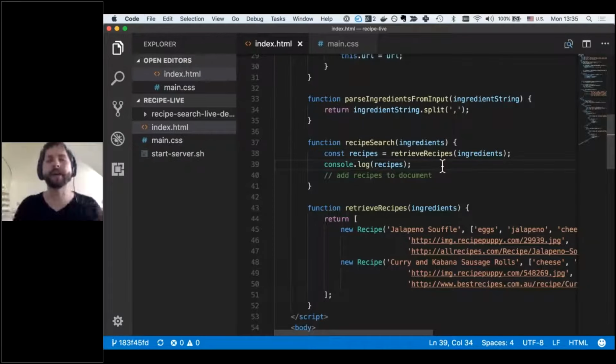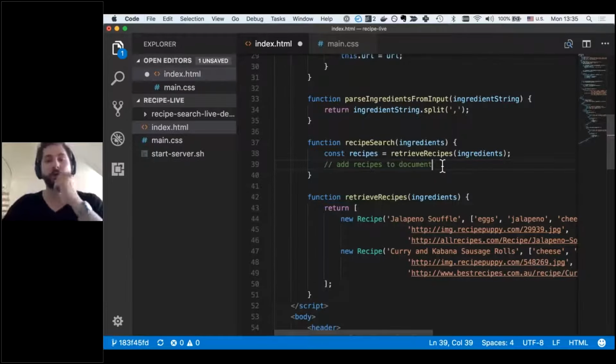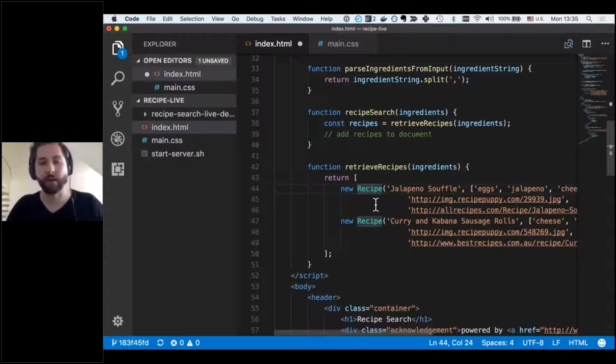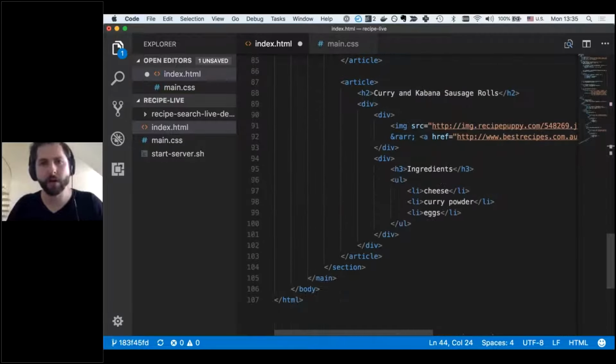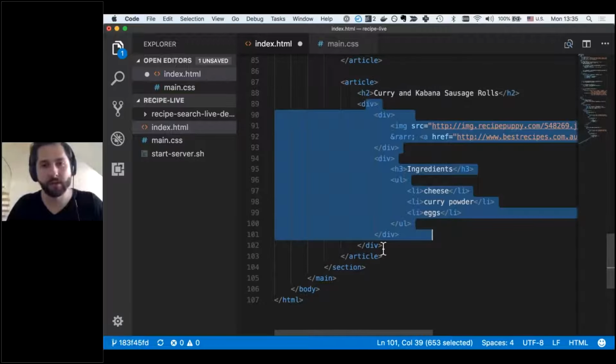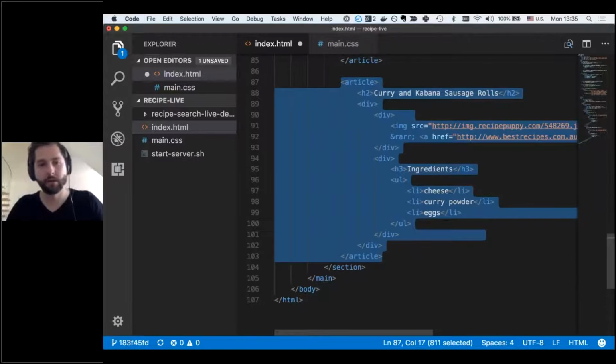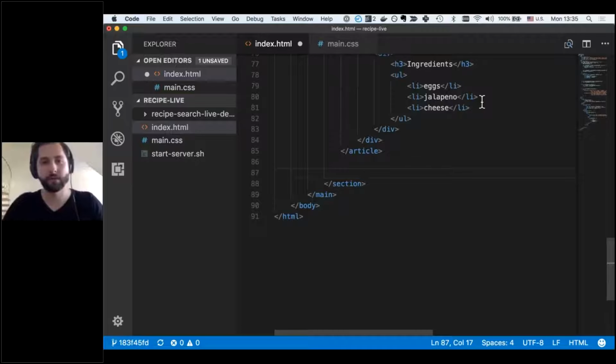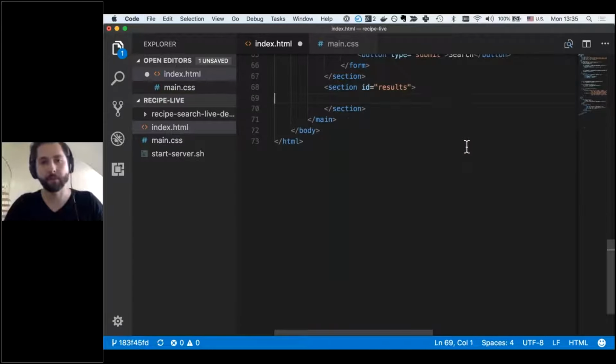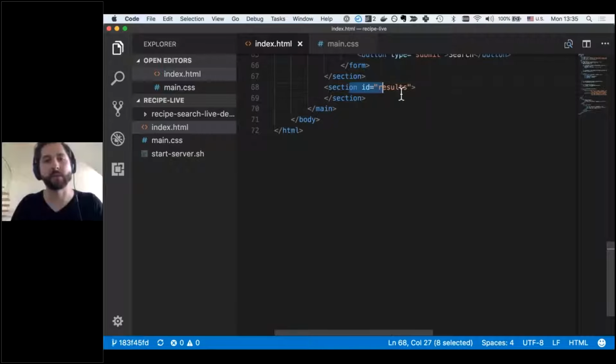Okay, so the next thing we want to do is actually add those recipes to the document. So let's say we have one of these recipes and we want to add it to the document. What should happen? We want to introduce the same DOM we have down here. So right here we have an article with an H2 and all this different structure. So let's copy paste one of these. Let's remove the other one actually, because this is just an empty DOM. And we have the section with ID results. And if we look at it now, this is empty.